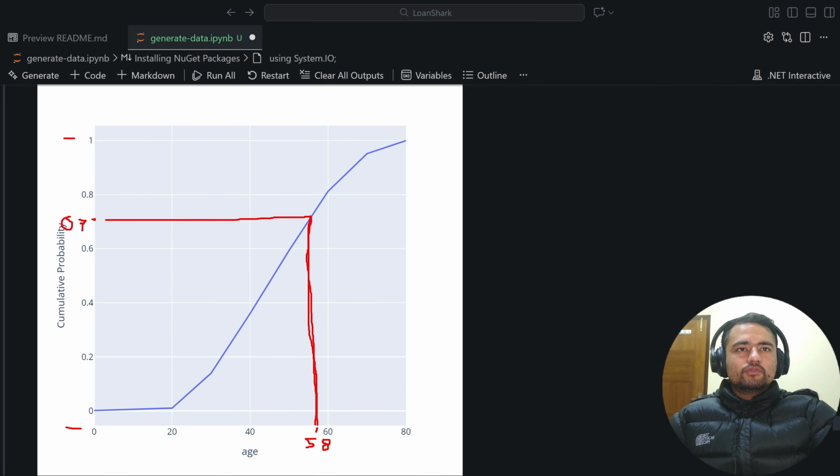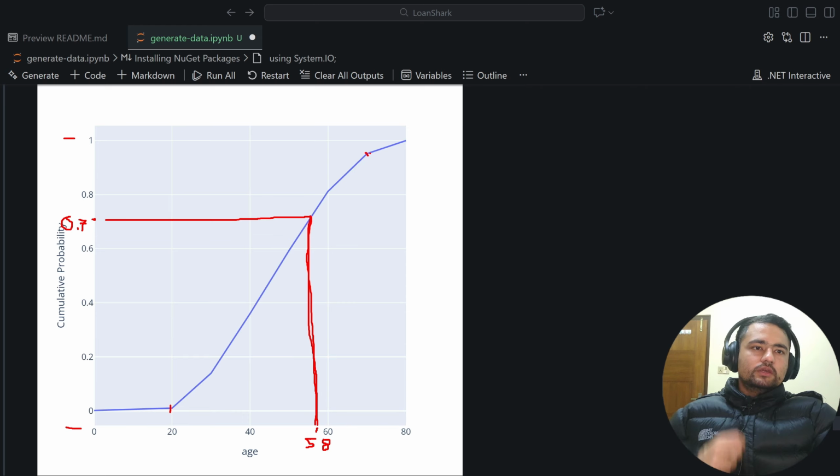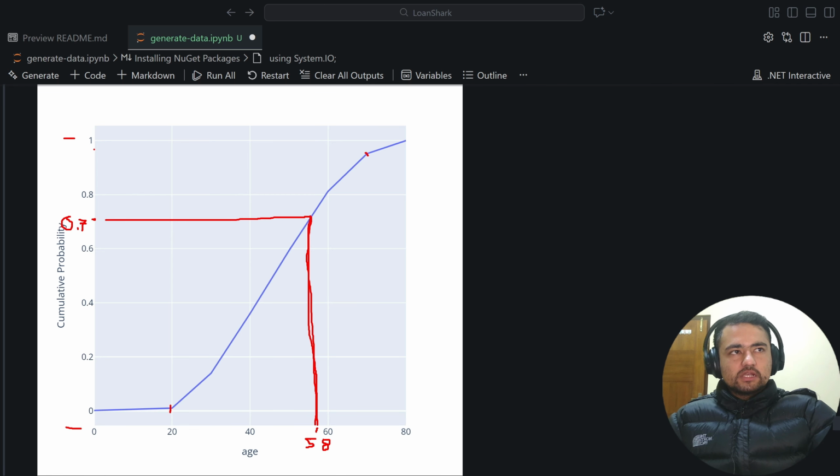Okay, now when we generate only one data point, then this may not make much sense. But let's say we are generating 100 different data points. Okay, so for 100 different data points, we have a good chance of getting many values between, let's say, 20 and 70. Why? Because there is a good chance, right? This 70 corresponds to, let's say, 0.95 here.